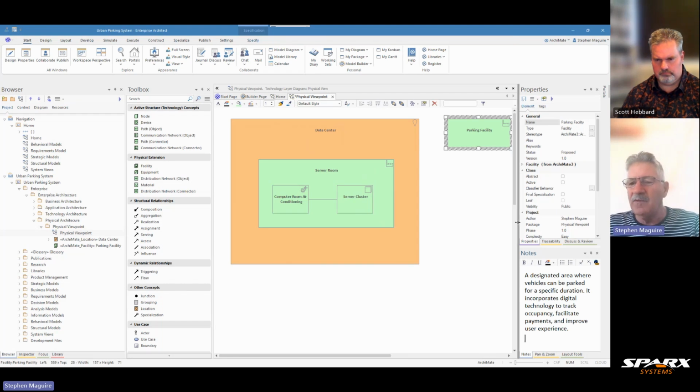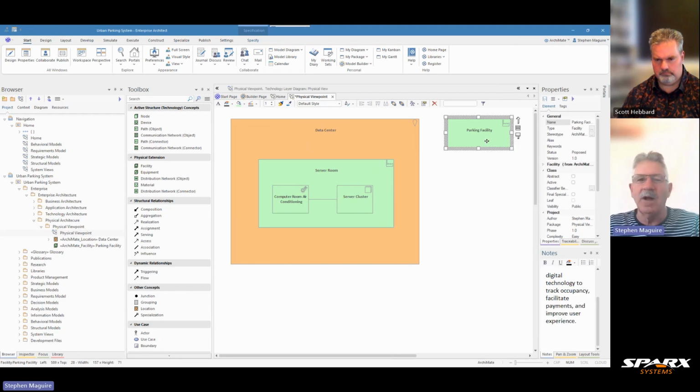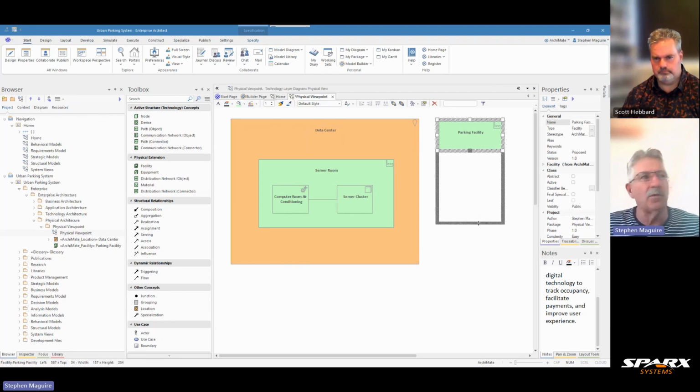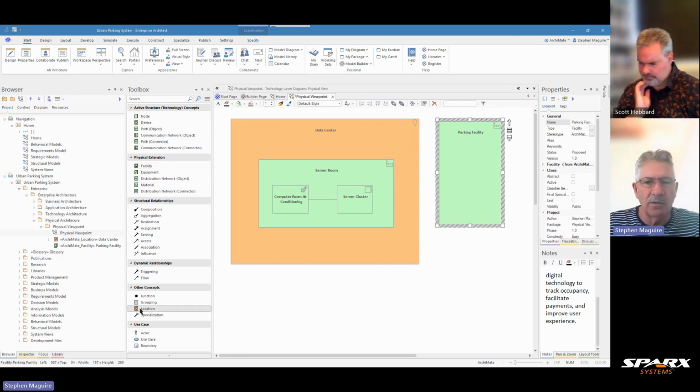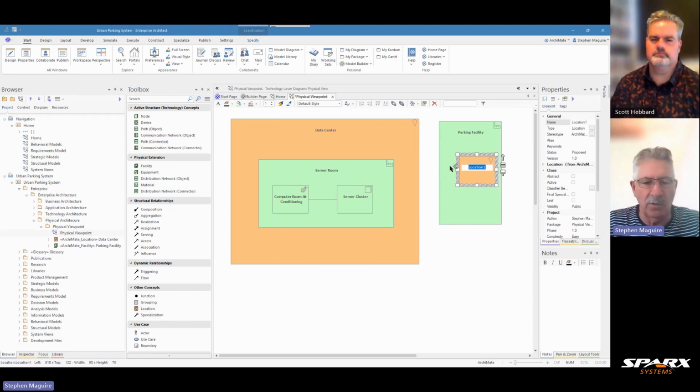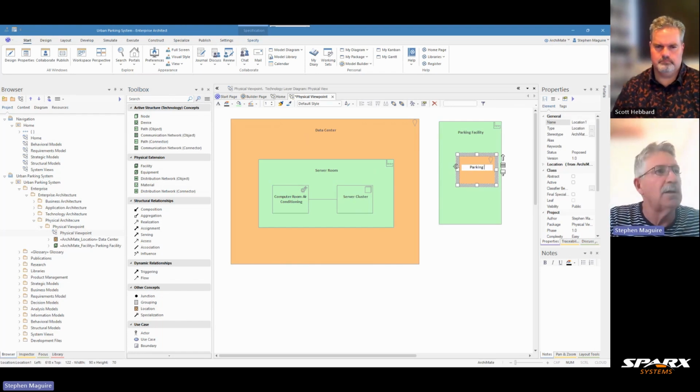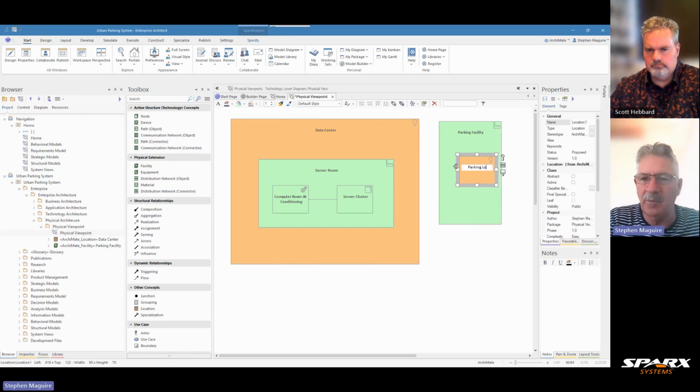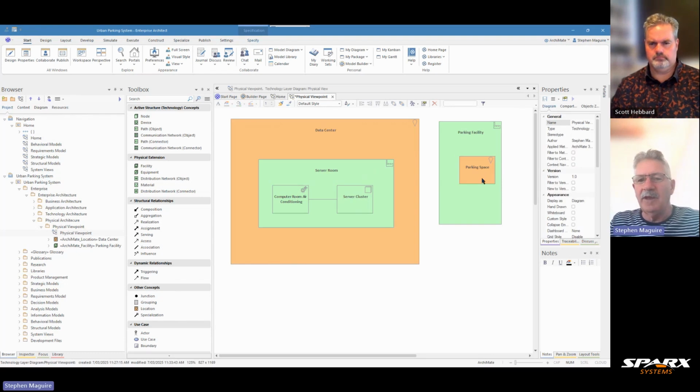So that's a designated area where vehicles can park. And the reason why we've done it as a facility is because we want to put some other things in there, some other equipment pieces. And inside that, we will have a location. So let's just quickly do that now, and we'll put in a parking lot in there. So again, I can put in a location. It's better to be modeled as a location there, and I'll call it a parking space. Okay, so we've got that in there.